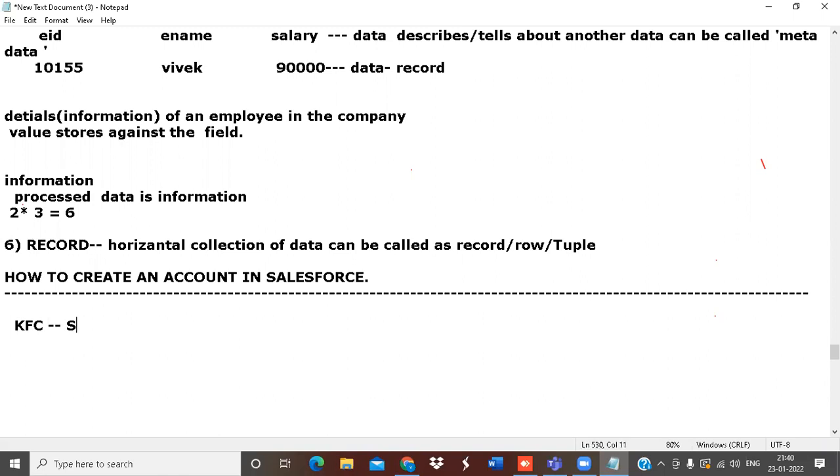I'm going to tell a small story here. Okay. Listen to the story carefully. KFC is the company. They need some sales application, for maintaining their sales information and all. So they need some sales application. That is why they gave this project to a company called TCS. TCS is a development company, isn't it?